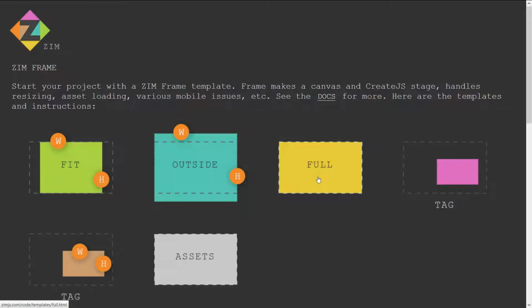You would have to scale within your code, and ZIM provides you ways to scale within code, like layout classes and fit and scale to, etc. You can also put a ZIM frame within a tag, or you can put it within a tag with specific information, width and height, to keep an aspect ratio. And then you can also create or load assets in ZIM frame.